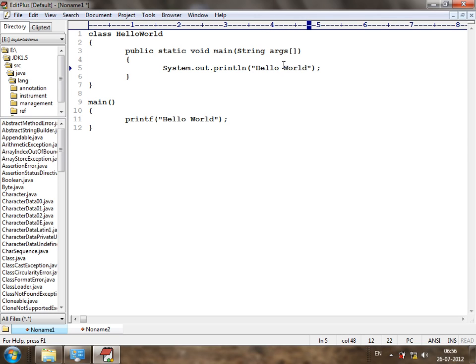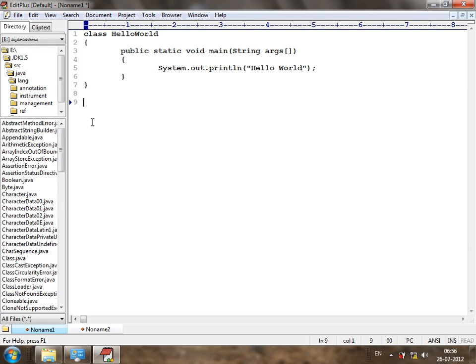Here S is capital, S is uppercase. System.out.println, this S is uppercase. And Java is a case sensitive programming language.